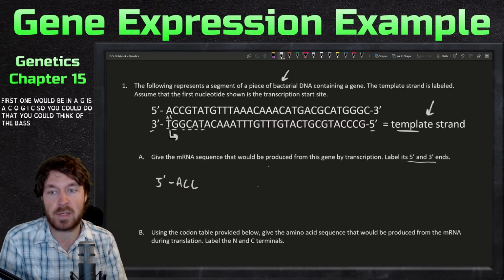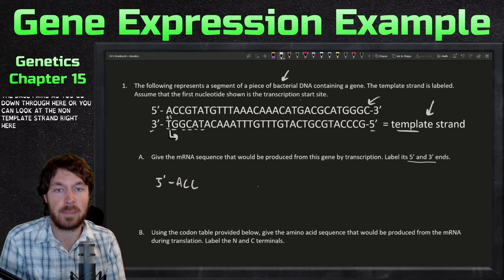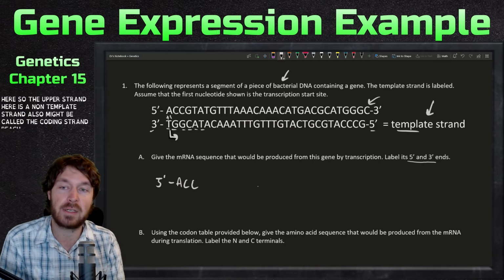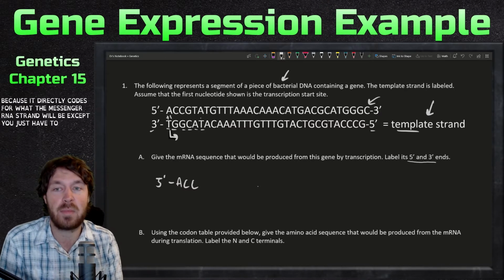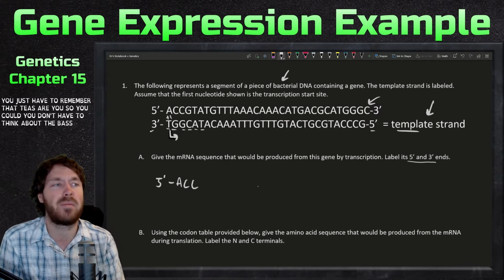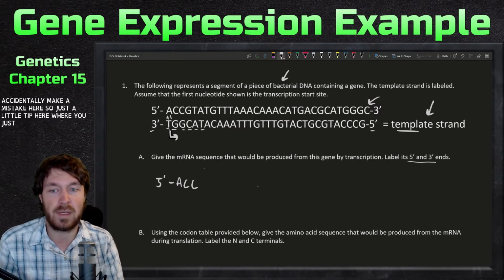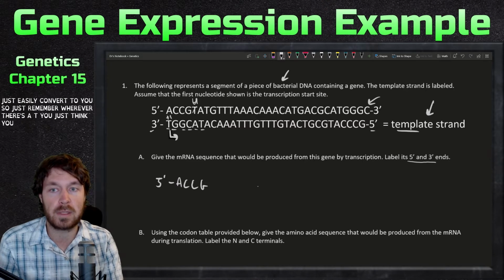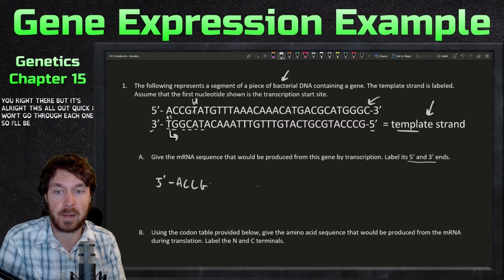You could think of the base pairs as you go down through here, or you can look at the non-template strand right here. The upper strand is the non-template strand. It might also be called the coding strand because it directly codes for what the messenger RNA strand will be, except you just have to remember that U's are used instead of T's. So you don't have to think about the base pairing and maybe accidentally make a mistake. Just a little tip: wherever there's a T, you just think U. I'll write this all out quickly, and I won't go through each one. I'll be right back.